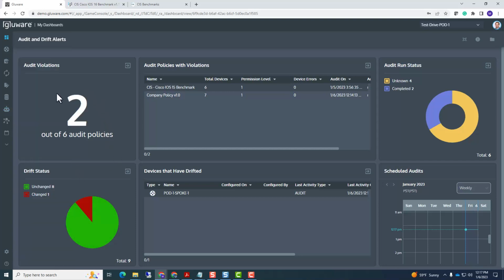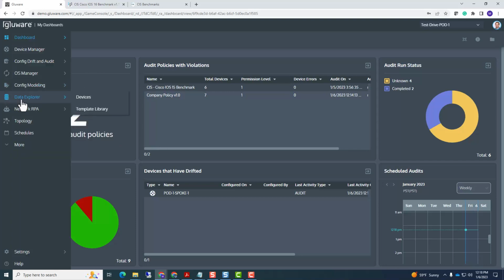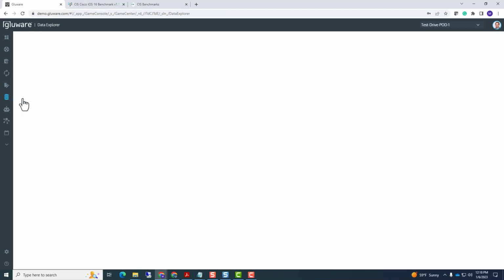I can see here I had audit violations. I can view over here that there were 2 different policies that were run. I can see summary level data, and this is a widget that's fully configurable. I can see how many ran, how many completed. So you get your summary level data, and you can fully customize your dashboard and the widgets to present the data that you want to see. Next, I'll navigate into the Data Explorer.